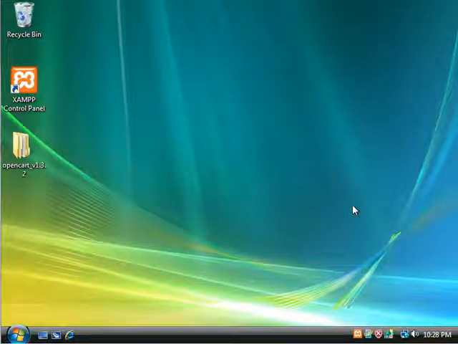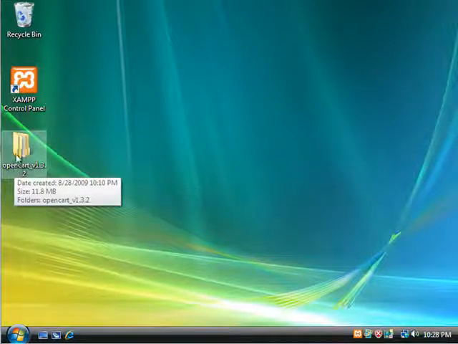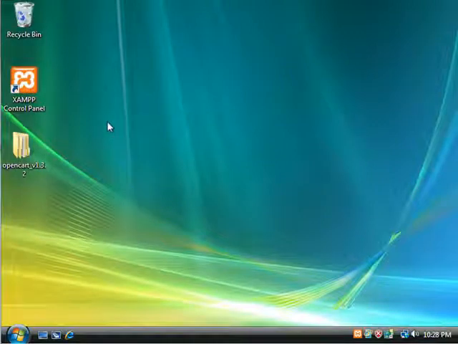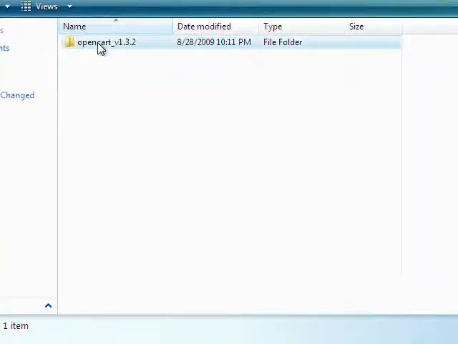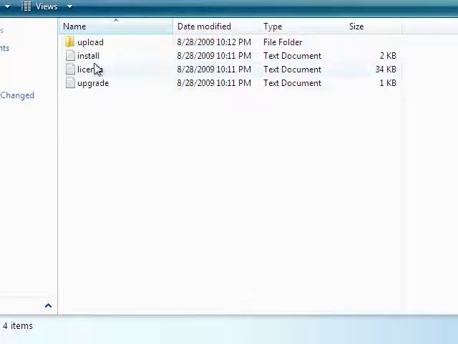Today I'm going to be taking a look at OpenCart, which is a free e-commerce shopping cart that allows you to create an online store for no cost. I've already downloaded it and I have the folder sitting here. I'm going to get started by copying the contents.